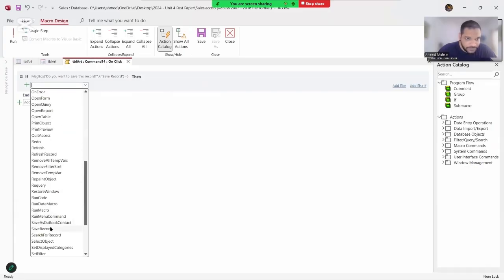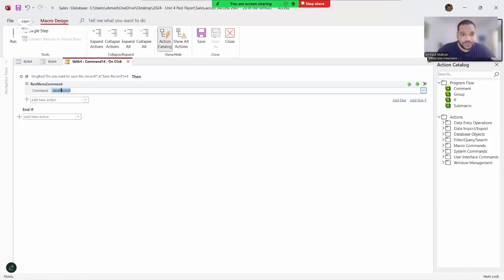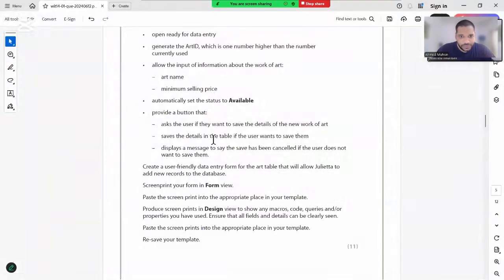I'm going to say over here, save record. The action that I want to perform is save record. Are we okay with this? And let me just read the question once more. Save the details in the table if the user wants to save them. Display a message to say that save has been cancelled if the user does not want to save them.